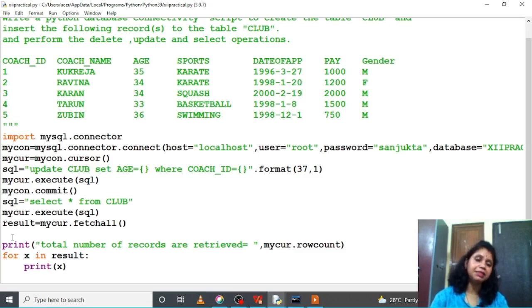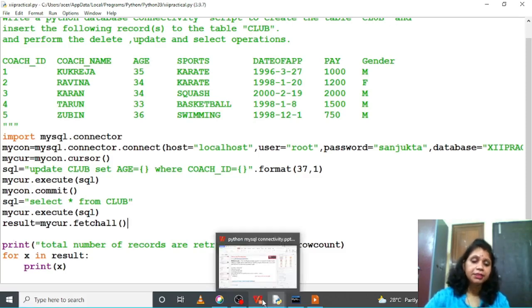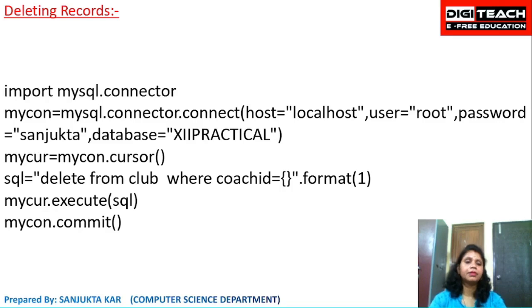Now the next part is how do you use the delete command, okay? Delete is also a data manipulation type of statement. So let's discuss the delete command. So friends, let's discuss deleting records. How do you delete the records from the table?